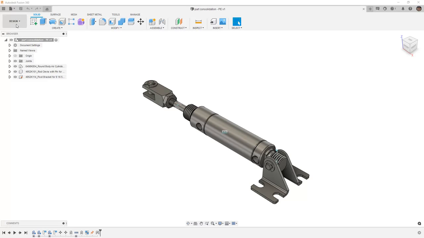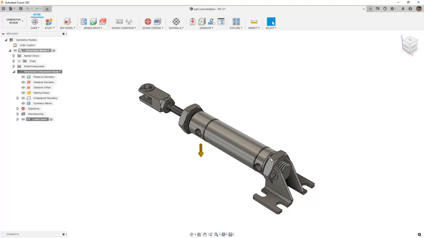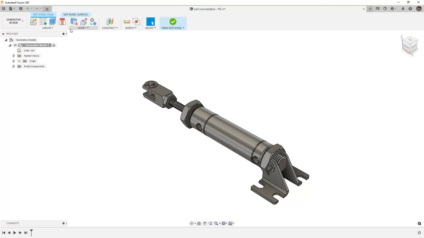We want to navigate to generative design and make sure that we are creating a new structural component in generative study. We then want to navigate to edit model and take a look at parts that can be removed because they're not needed for our study.